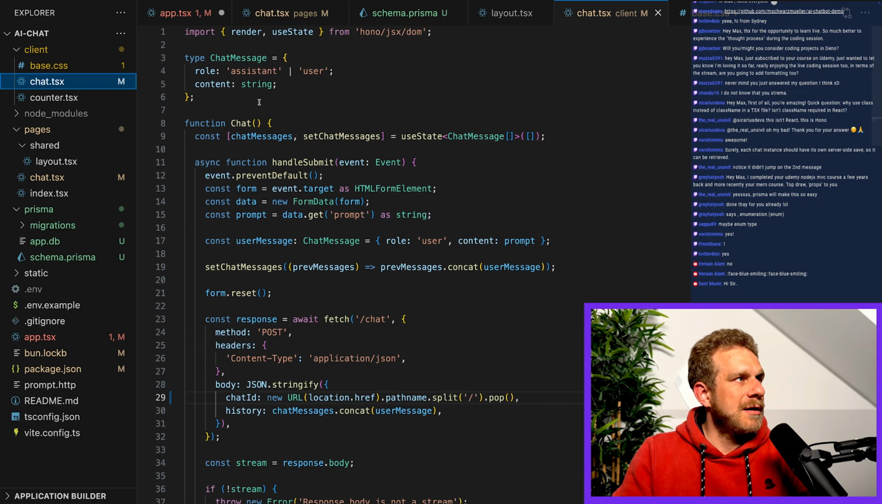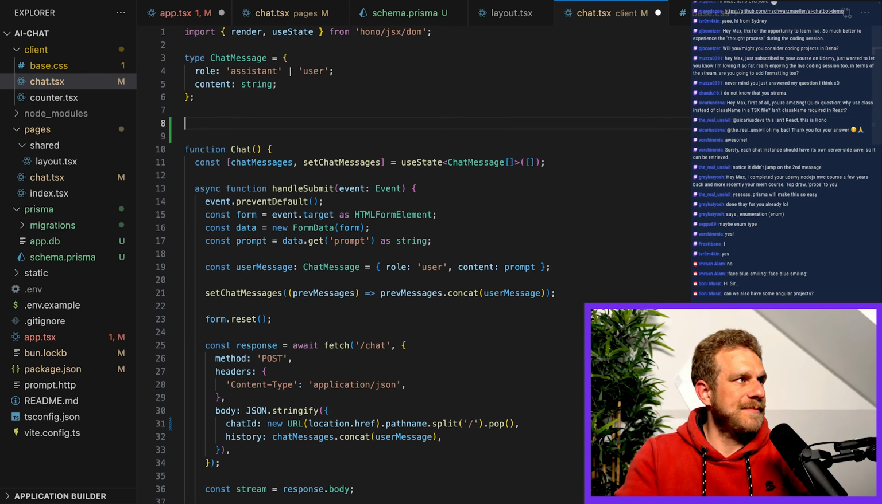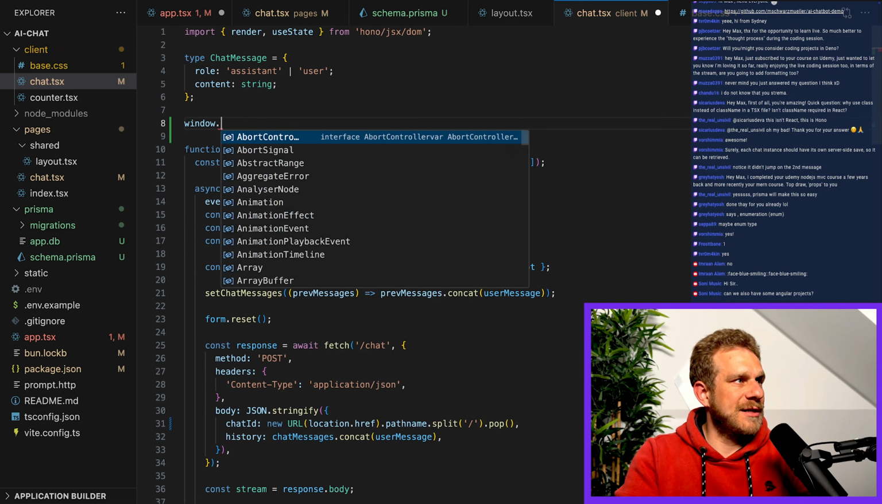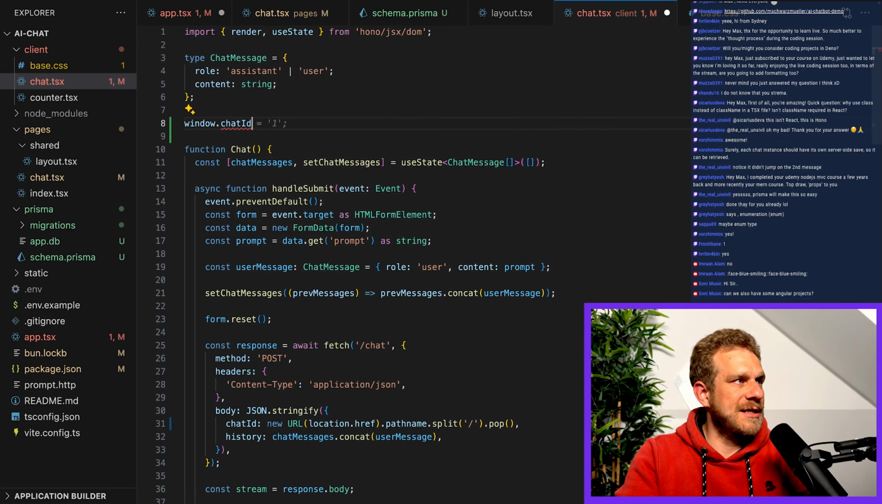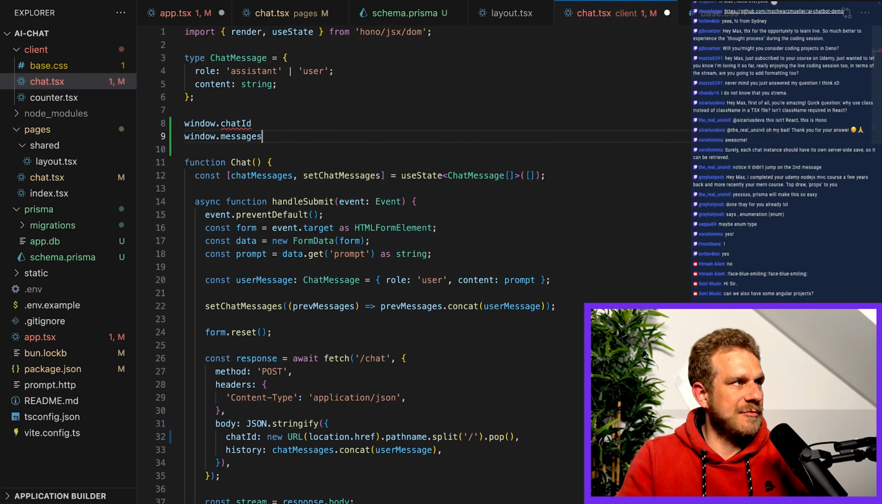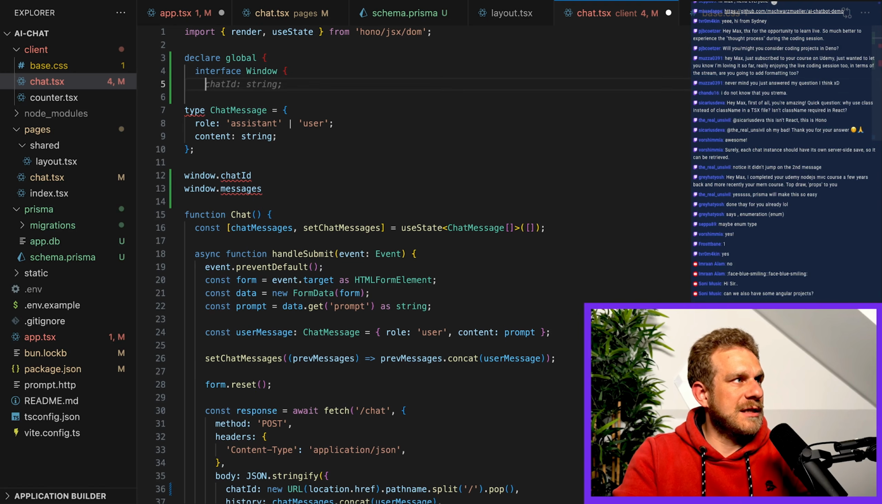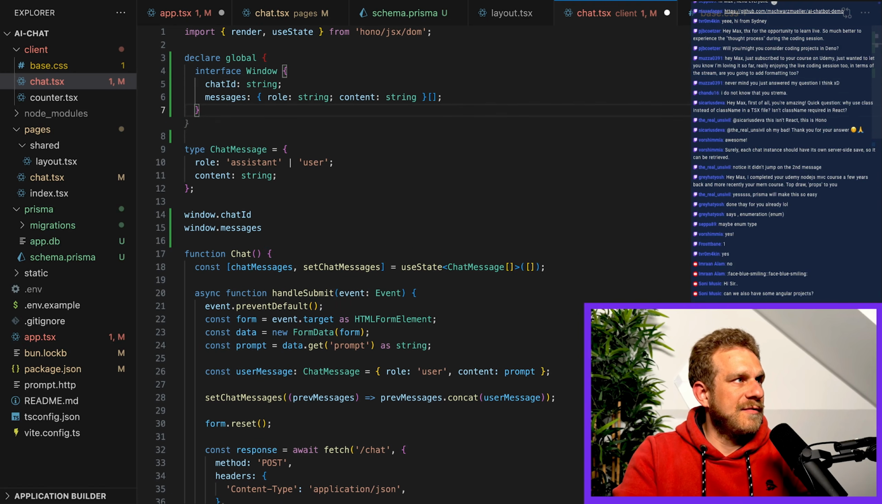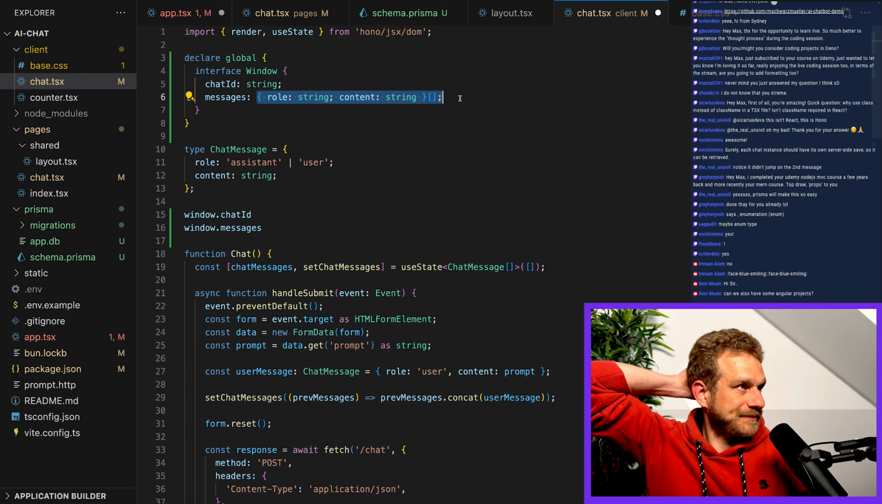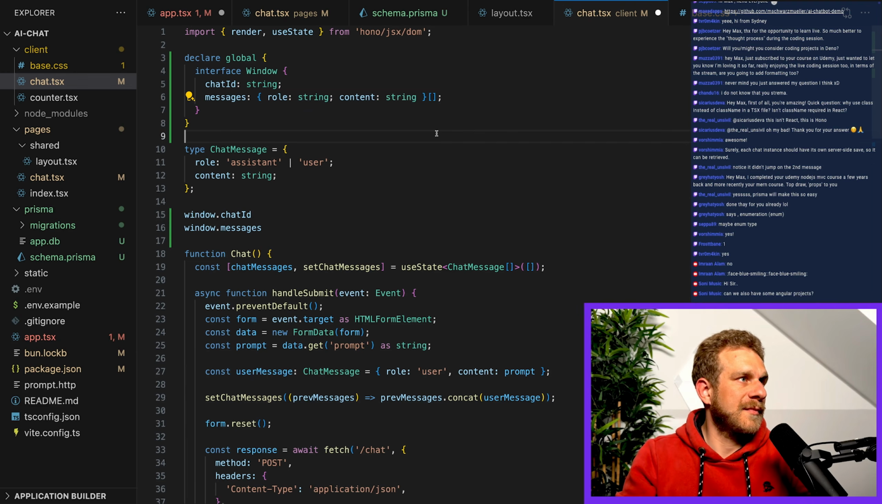So back here in chat TSX, I can now access the window object. And in there, I should now find chat ID and messages, of course. However, TypeScript does not like that. So what I'll do is I'll declare that my window object will have a chat ID property, which is of type string, and a messages property, which has this shape. And now I can safely access that.